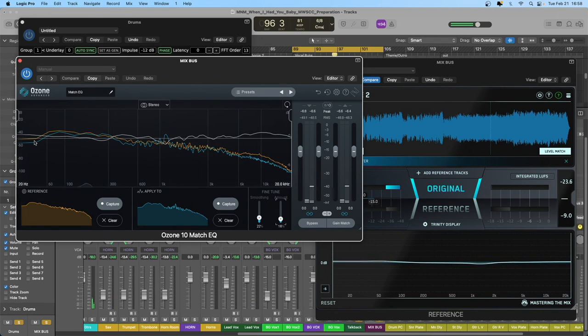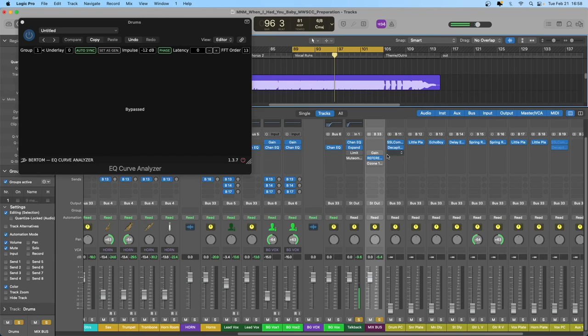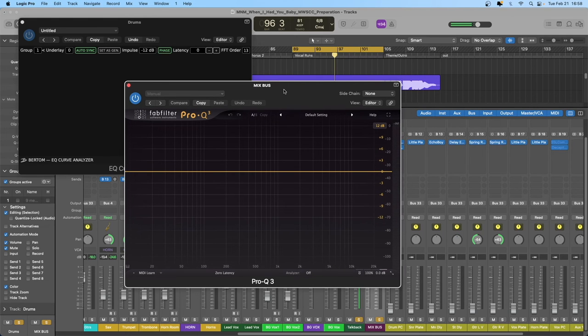And we will effectively apply this EQ curve in white to the mix that we are working on based on what we captured from our reference right here. So that is basically match EQ in a nutshell. We also have other options. We don't have just the Isotope Ozone, as we may suspect from the rest of this training. We also have an option in the Pro Q3 to get a match EQ set up.